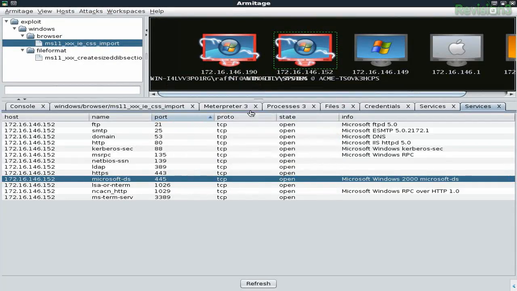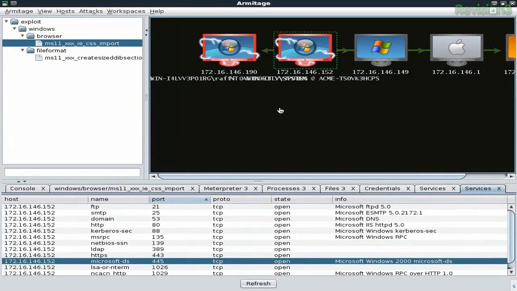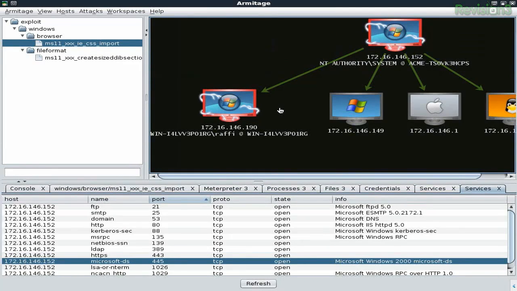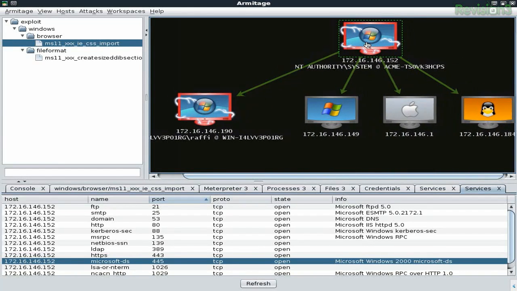Okay. So when we click Add Pivot, Armitage draws this green line, and what I'm going to do is do the Control H, which is a hierarchical layout, and you can see it's got the pivot host on top here. Now, any of these hosts that were within the range of that pivot have a green line drawn to them.